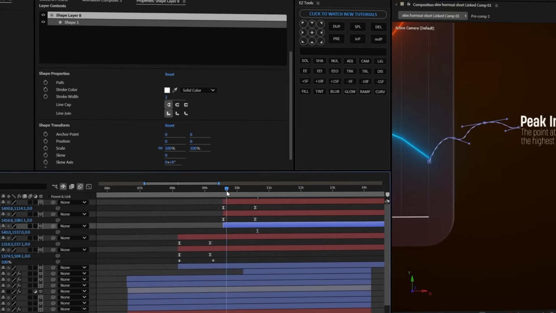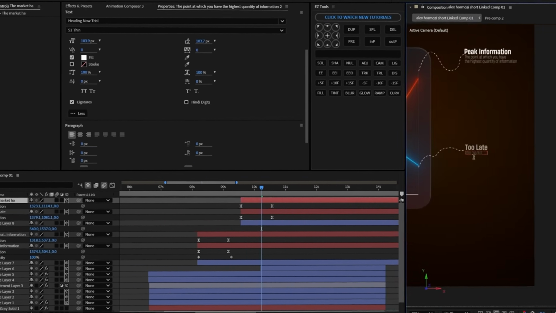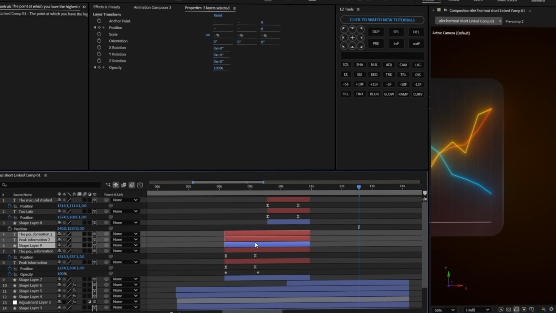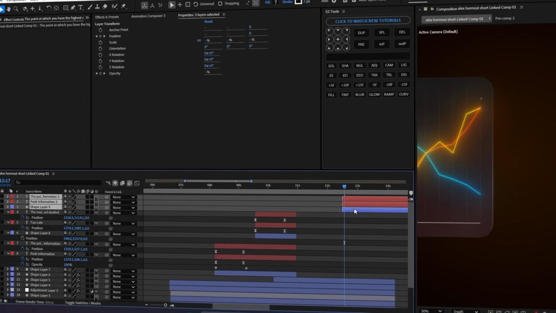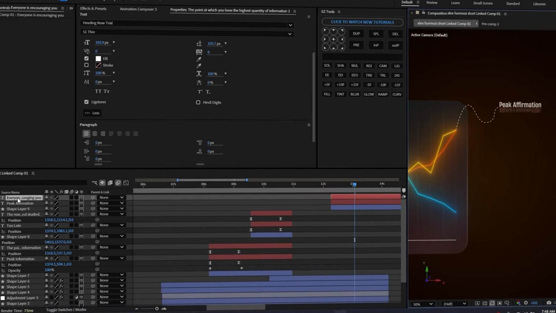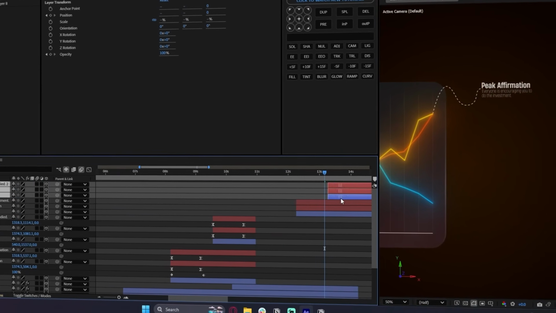Let's change the shape of the line and change the title to Too Late and change the description to something else. And for our last scene here, let's once again duplicate our text and write out peak affirmation and change the description, and finally duplicate the second set and place it here.